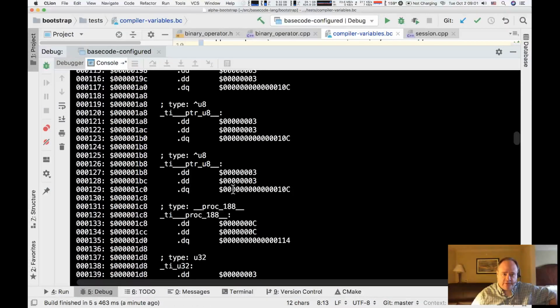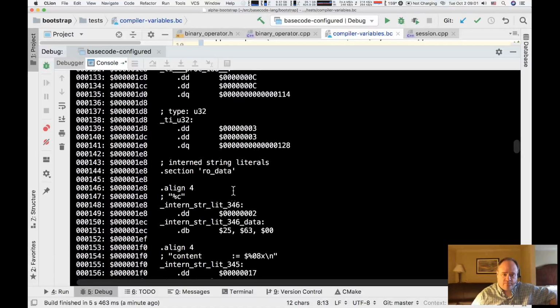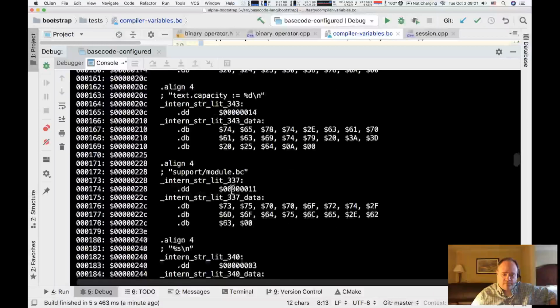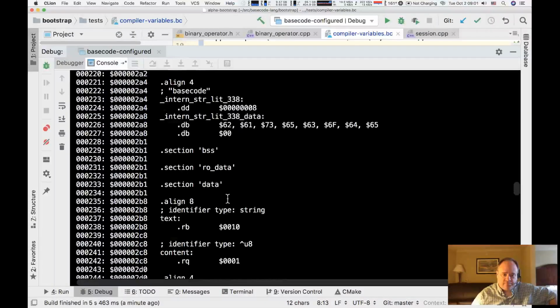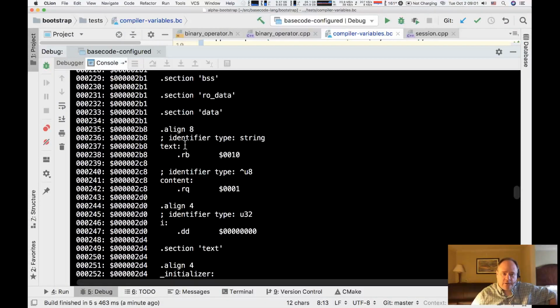Okay, so we have a variable text, which is a string. A string is a composite type. So this is 16 bytes.